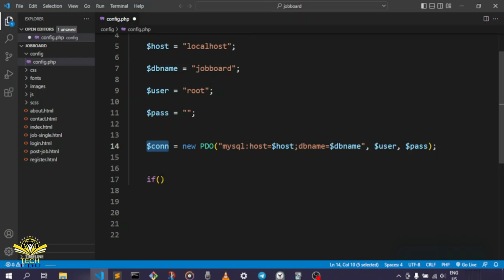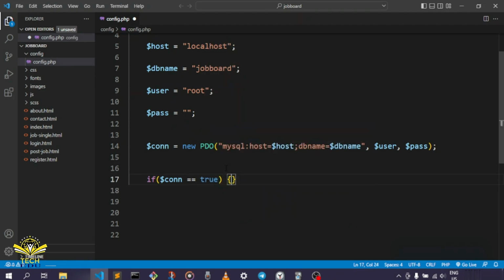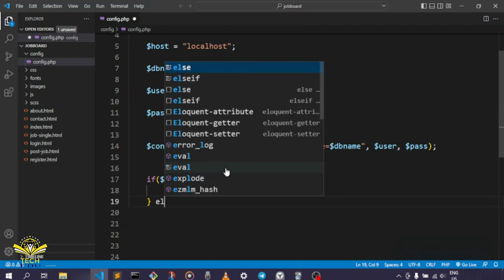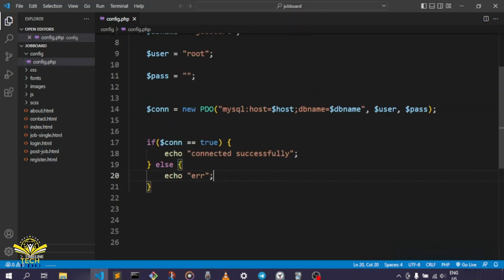So the first thing for testing, we can check if connection is identical to true, and maybe it will echo out something if it's true, like connected successfully. That's a lot of S's. So maybe that's it. And if we're not connected, we are gonna echo error. So maybe that's it for now.